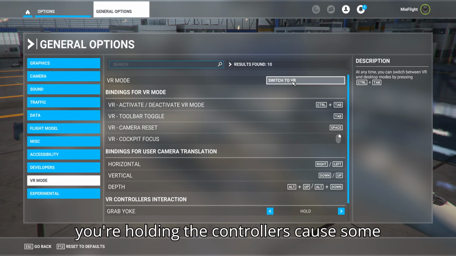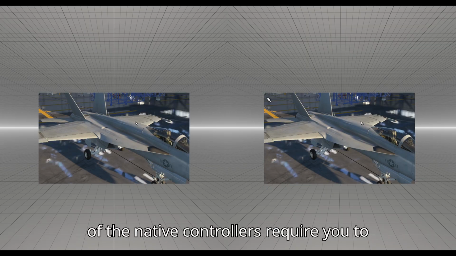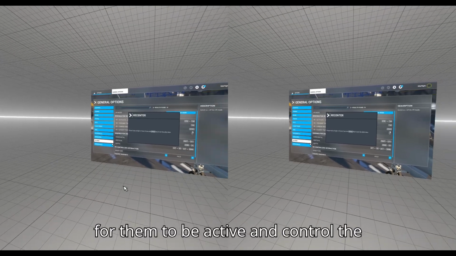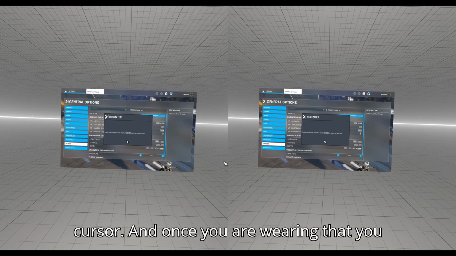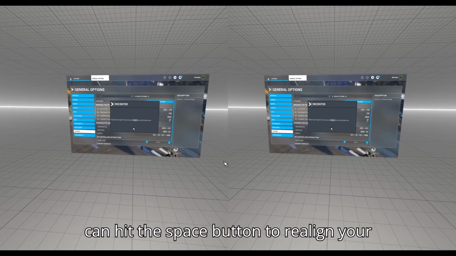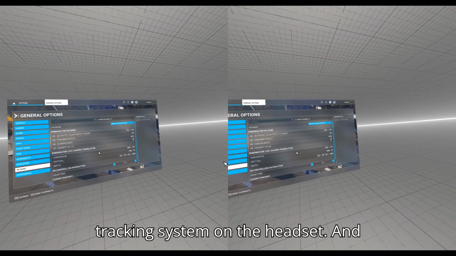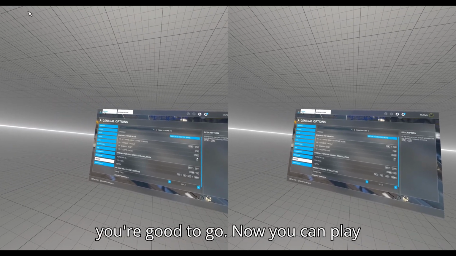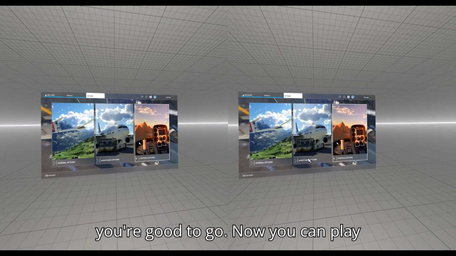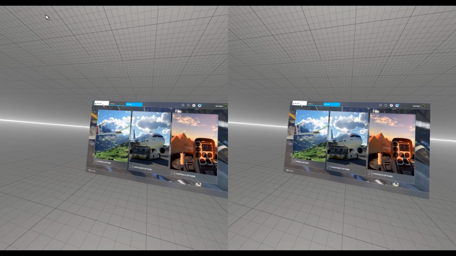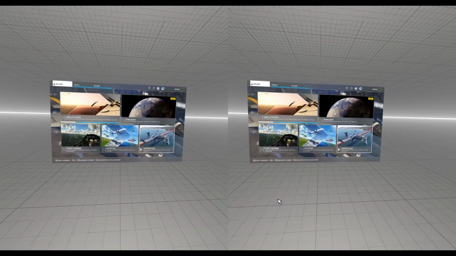Also make sure you're holding the controllers, because some of the native controllers require you to for them to be active and control the cursor. And once you are wearing that, you can hit the space button to realign your tracking system on the headset, and you're good to go. Now you can play Flight Simulator on Quest 3 devices. There you go. Have a good flight, Captain.